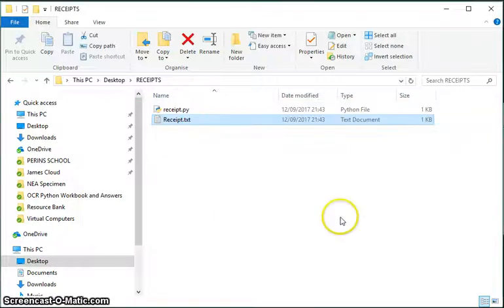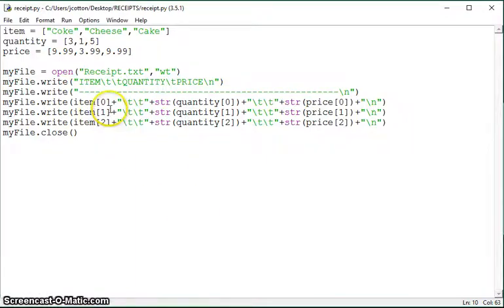And tune into the other video to show you how you do this using a for loop instead with a much more efficient method.